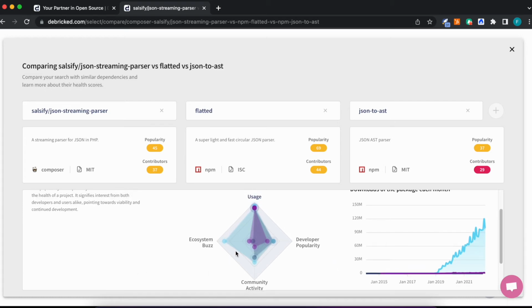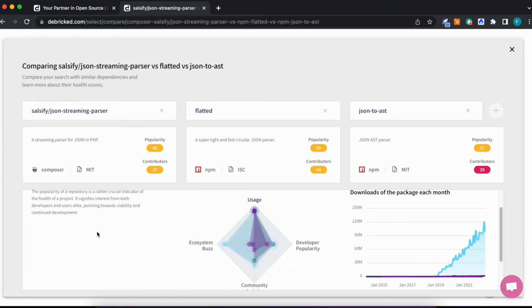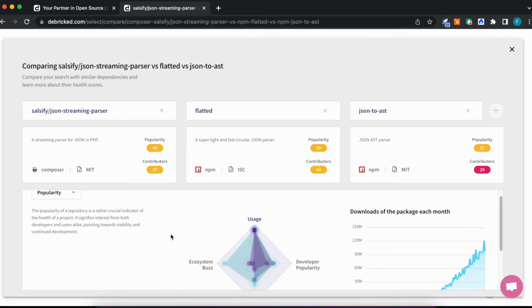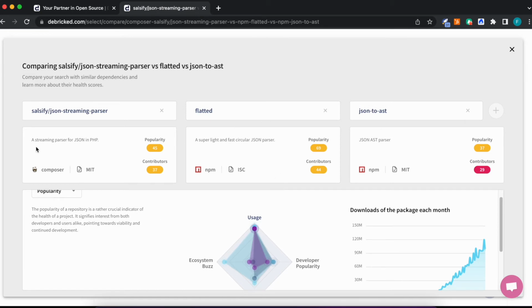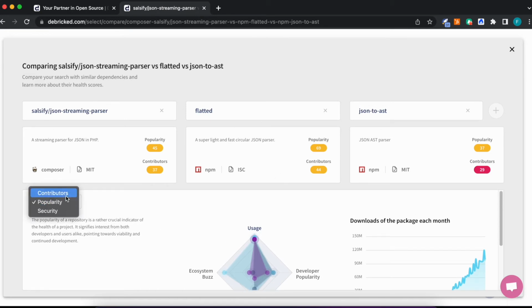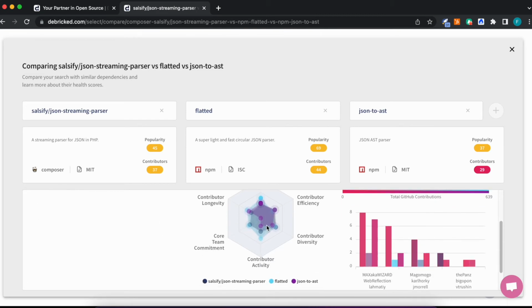So Ecosystem Bus, for example, the Flathead is winning easily against JSON2S and also Sourceify. In the contributor score, it is also Flathead who is having the best core team commitment, and you can then decide on what you want to look the most, what is most important for you, to decide whether you want to have it in your code, whether it is sustainable, or how you want to work with it.